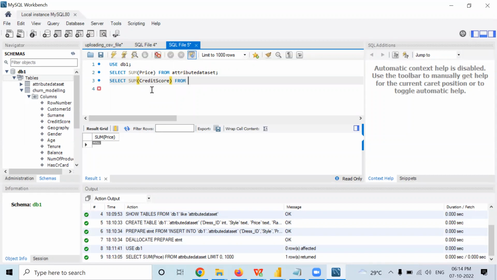what is the name of this particular data set? All of you please tell me, are you sleeping or not? Let me check. Churn modeling. What is the name of the table? Yeah, churn underscore modeling. Churn modeling, correct.